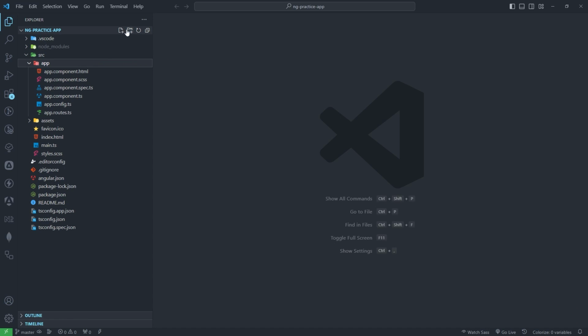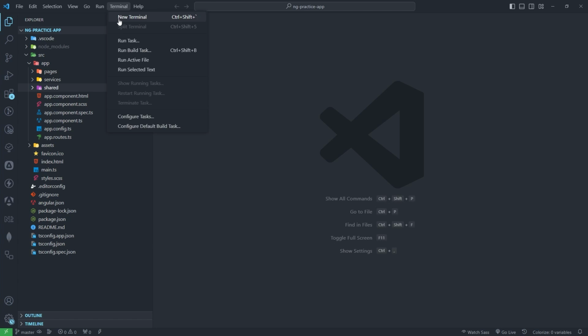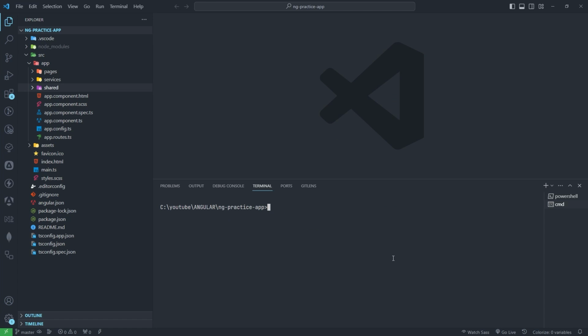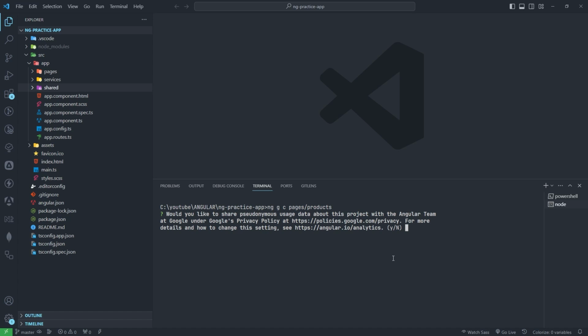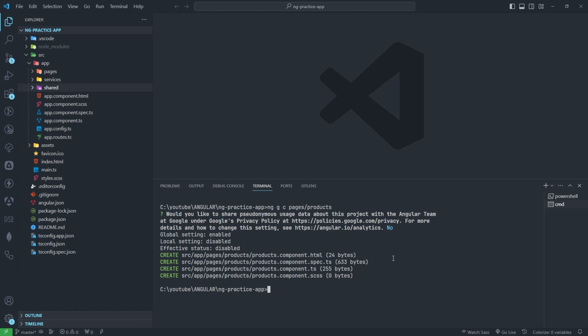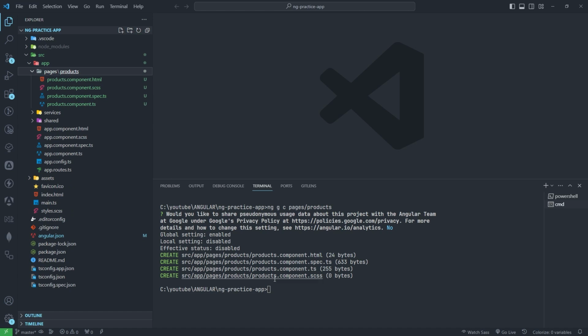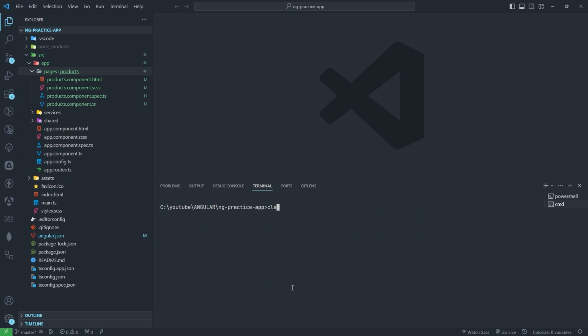First of all, I will create some folders, like services, pages, and one shared folder where we will create a shared component. Okay, let's open the terminal. I will use a fake API for this.